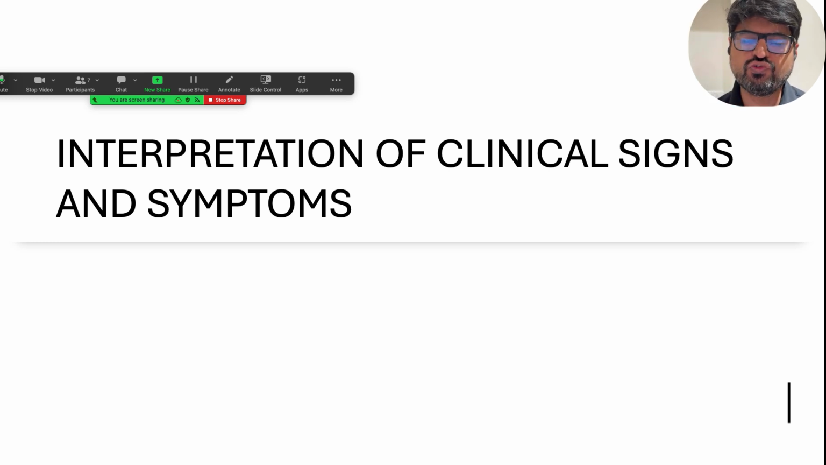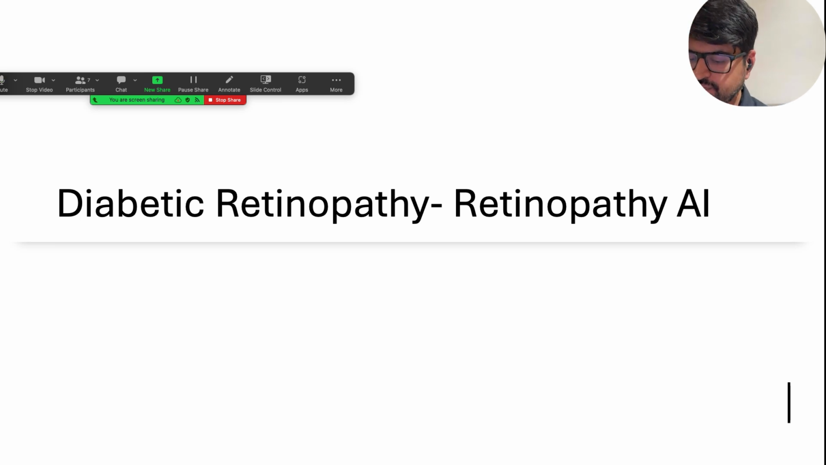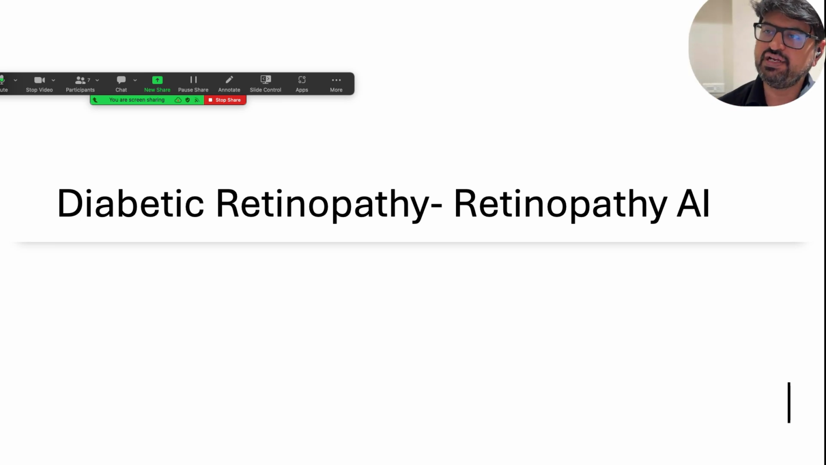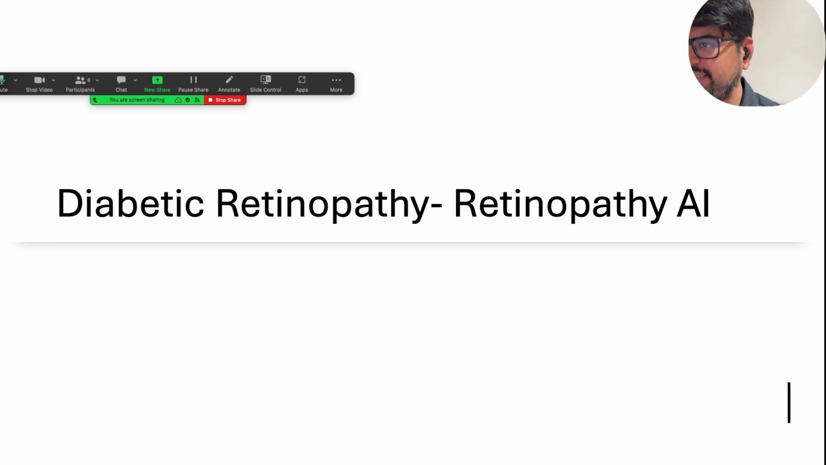Second very useful thing, and again you'll be very surprised by how accurate ChatGPT is in these things. It helps you in interpretation of clinical signs and symptoms, right? Now, a lot of you would have seen this. In fact, the use of AI in retinopathy has been there for a long period of time, and AI is very proficient in that. There are so many developments which have happened.